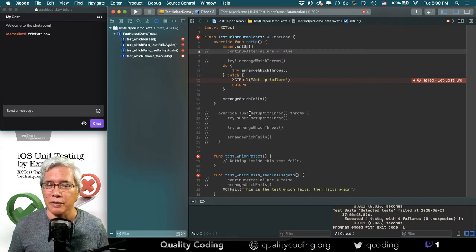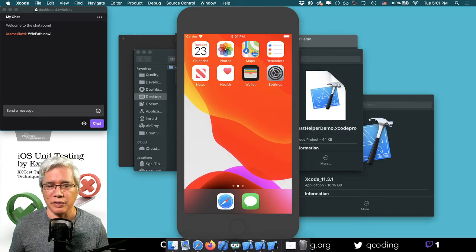A better option would be if we switch now. I'm going to switch over to a recent Xcode, but still not the beta.